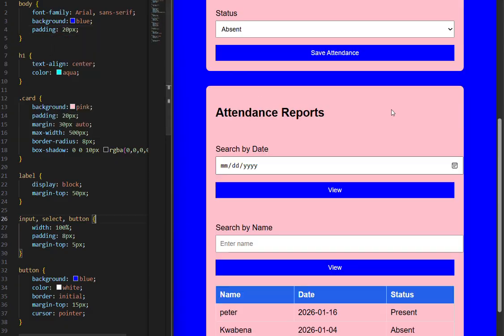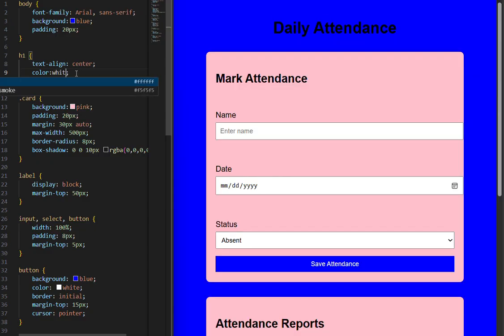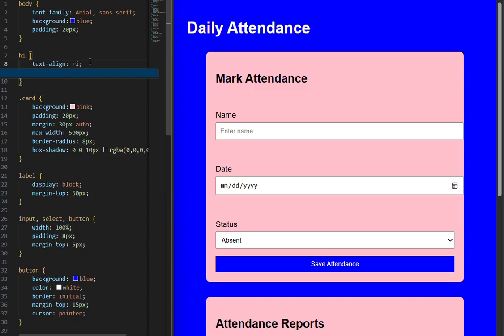Then I come to my HTML, my header tag, my first header. Then I made a color aqua. I can also change the color into something more, I don't know, white. Yes, I can change it to white. Then I can check the alignment of my attendance. I can change it to right. But since we are doing a form, I don't want it at right. I want it at center so that you can see well.